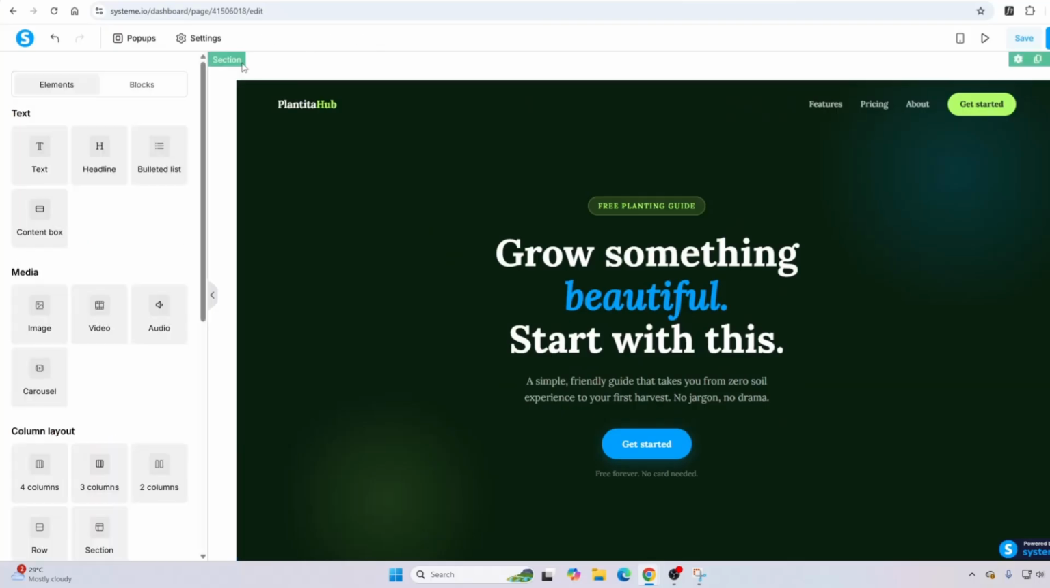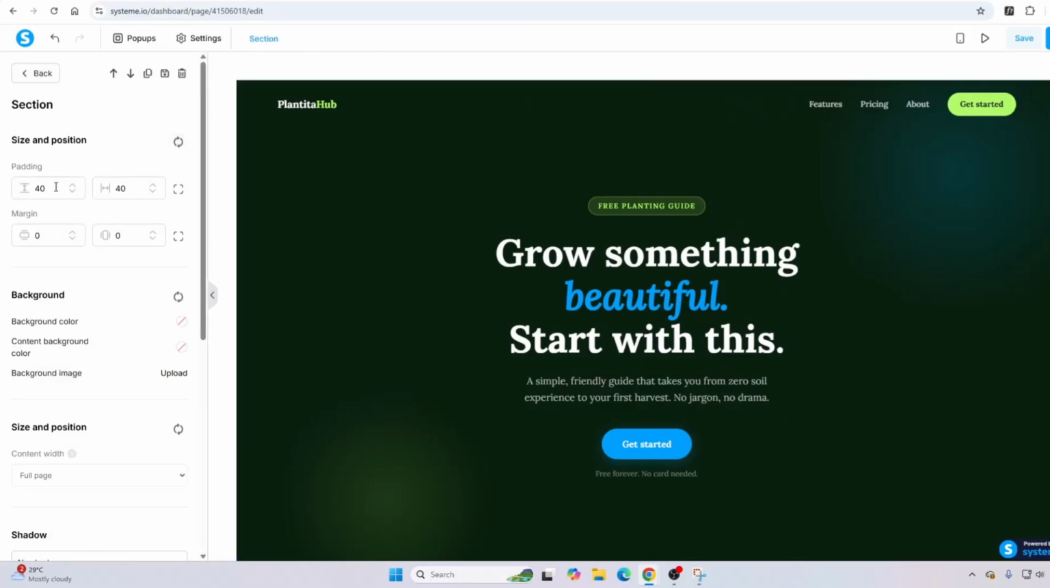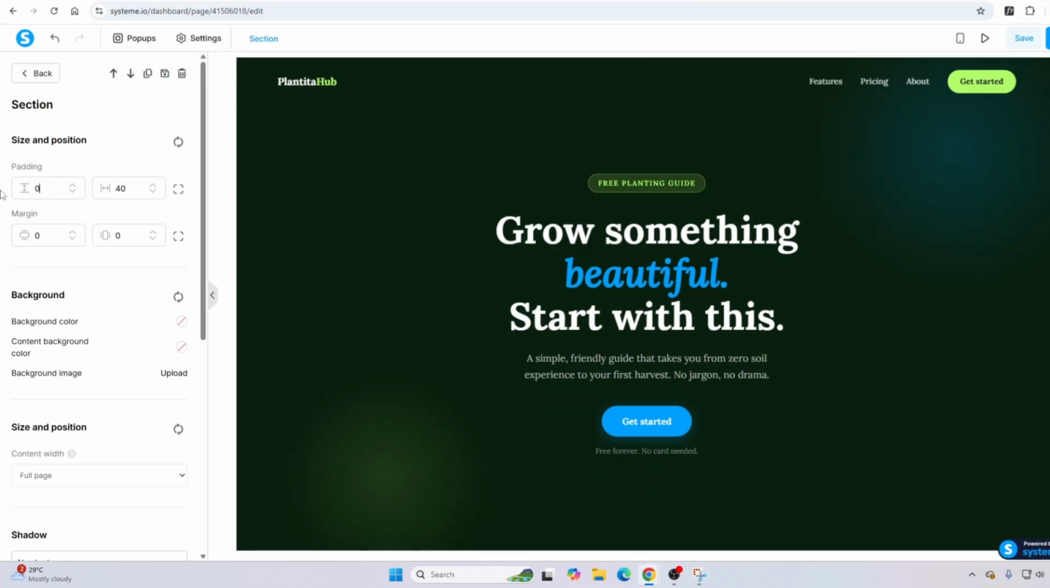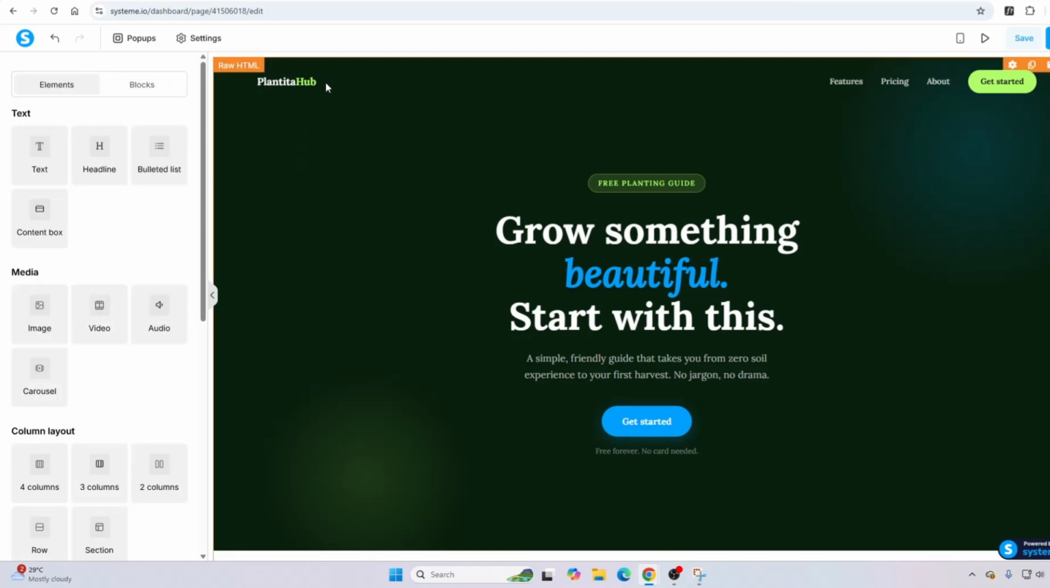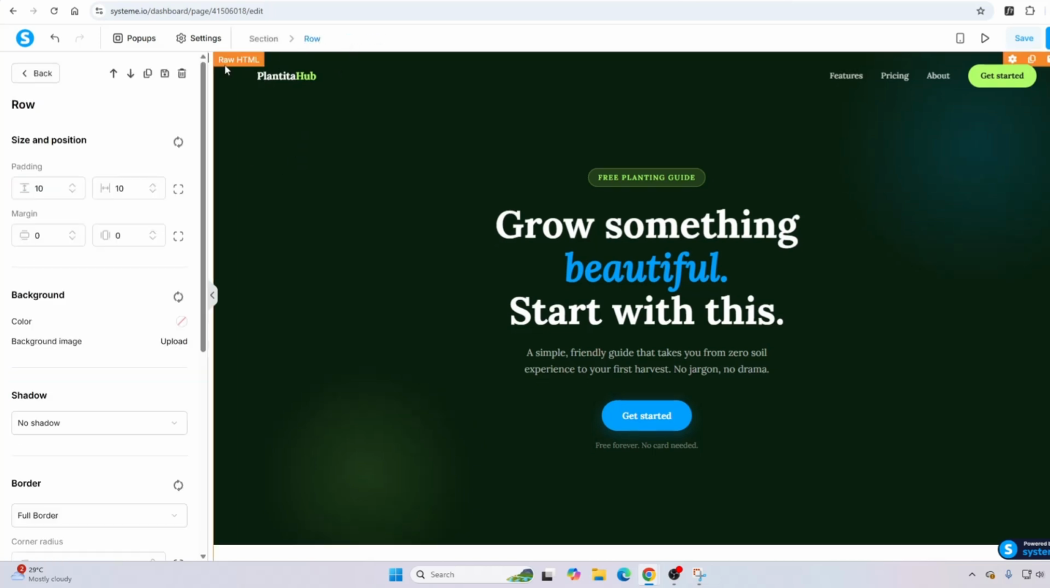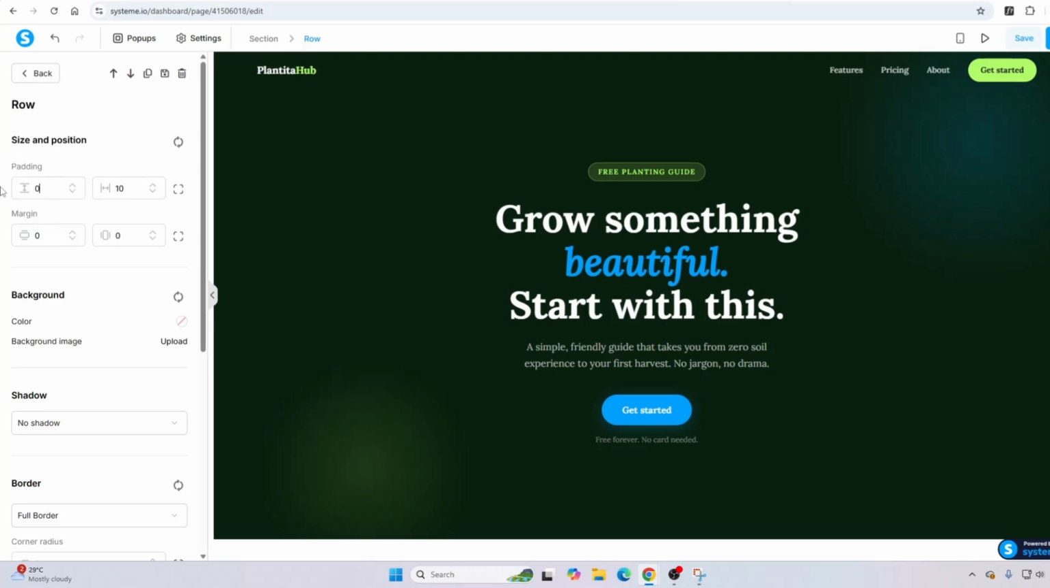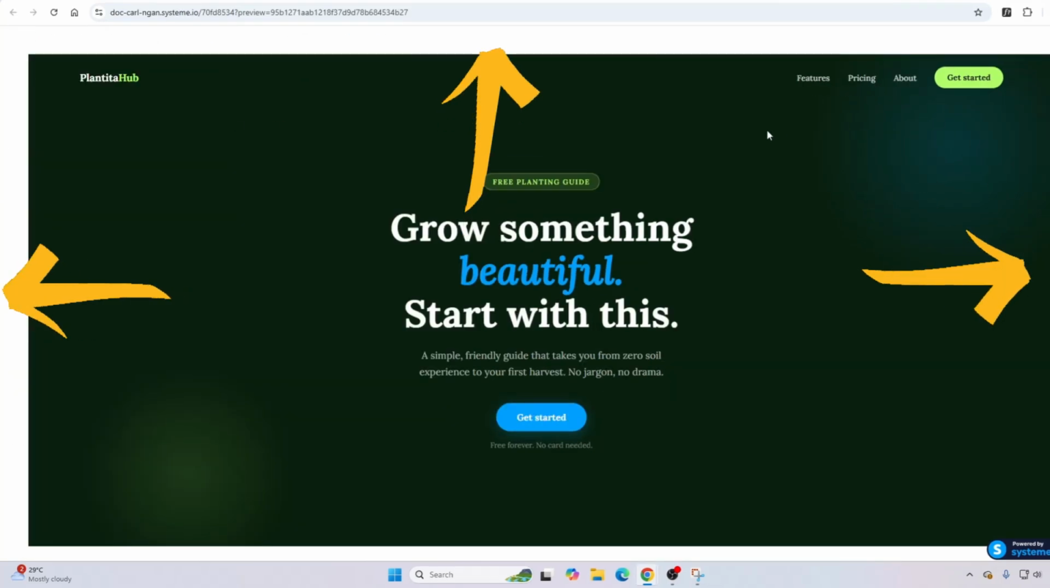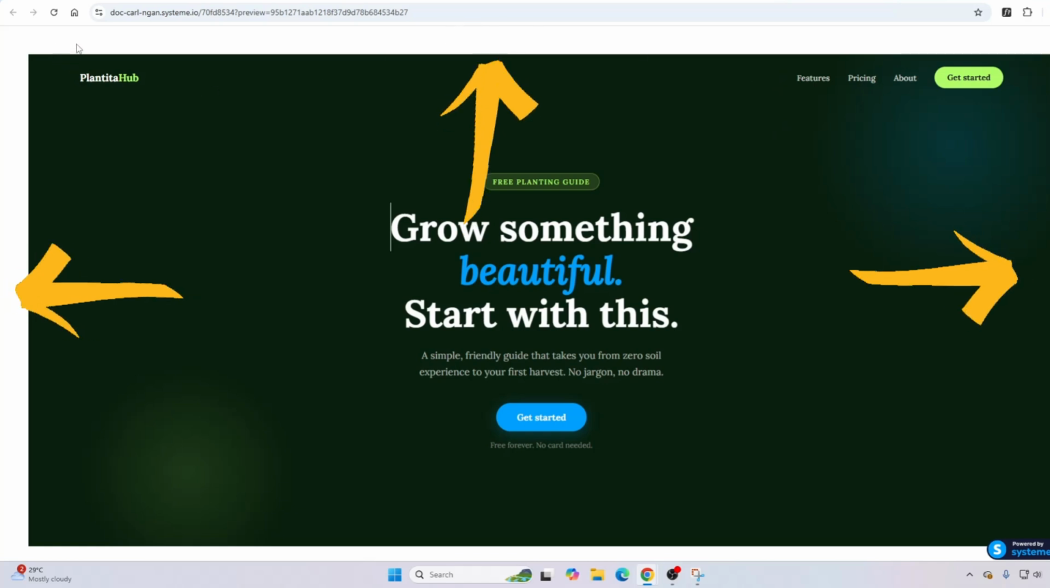Now, here's a pro tip. That makes a massive difference and it's easy to miss. So don't miss this one. Once you've pasted your HTML code into system.io, go into your section and row settings and set the padding to 0, both top and bottom. This lets your AI designed section stretch beautifully from edge to edge, the way it was actually designed to look. Without doing this, you'll get those awkward white gaps around your content, and it just kills the design.